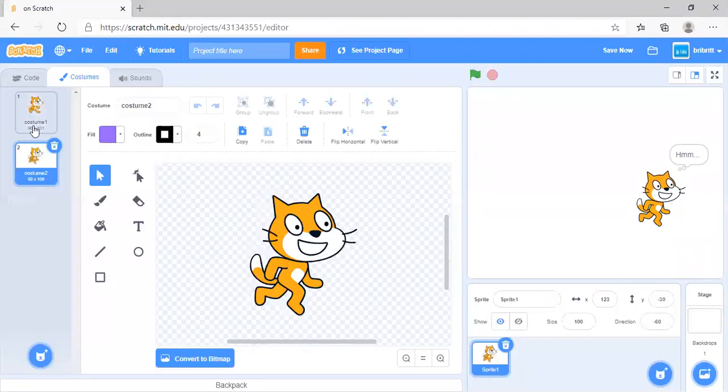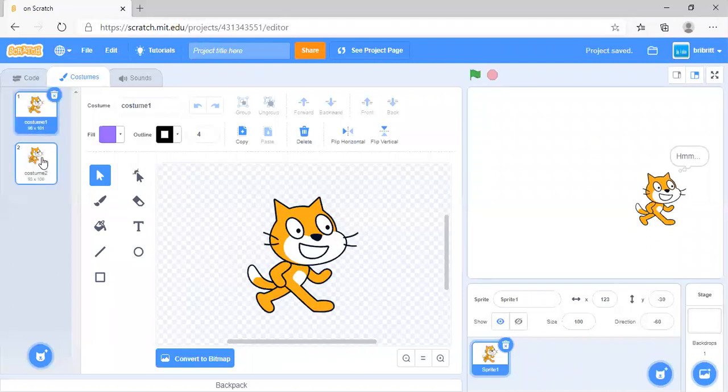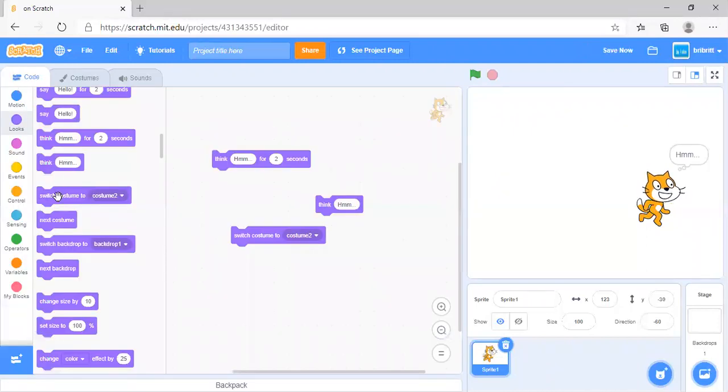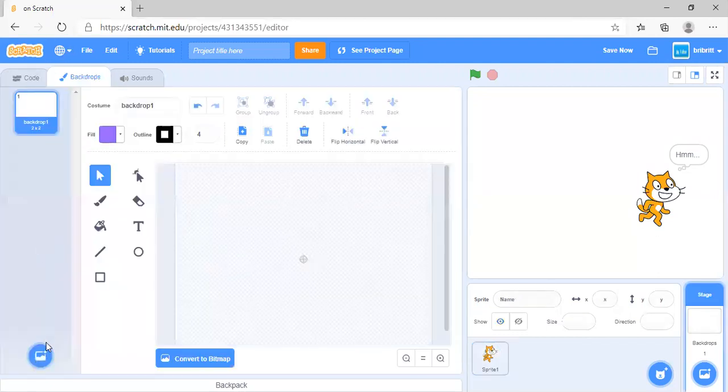Which you can see in this costumes tab. This is costume 1 and this is costume 2. Next costume will proceed to the next costume. If you click it fast enough, you can make a walking effect. Switch backdrop, on the other hand, will switch it to different backdrops.